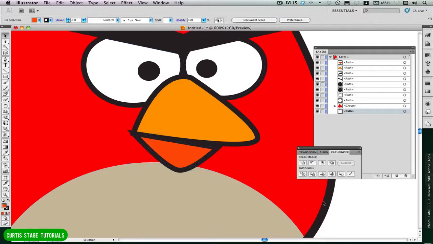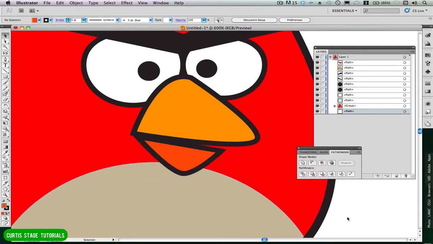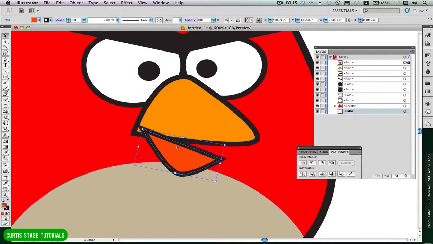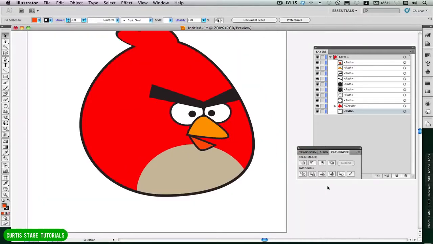So something like that. Now I want to make sure there's no overlap here, so I'm going to grab this and move it with my arrow keys. You can make it look like the beak is open a little bit by having a little space right there. You can turn it so that it feels open, and then of course you have to make sure that it's doing something like that. There you go, something like that. Okay, so we've got our beak there.